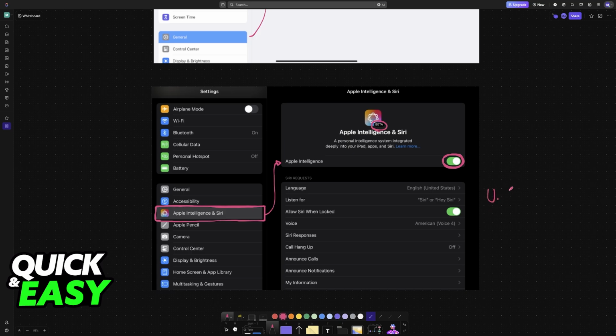If you do not see this setting, another thing to note is that your iPad must be set to the US region and language alongside Siri. So the language and region settings on your iPad and Siri need to be set to the United States. And once you change both of them, you should see Apple Intelligence and Siri available to be enabled.